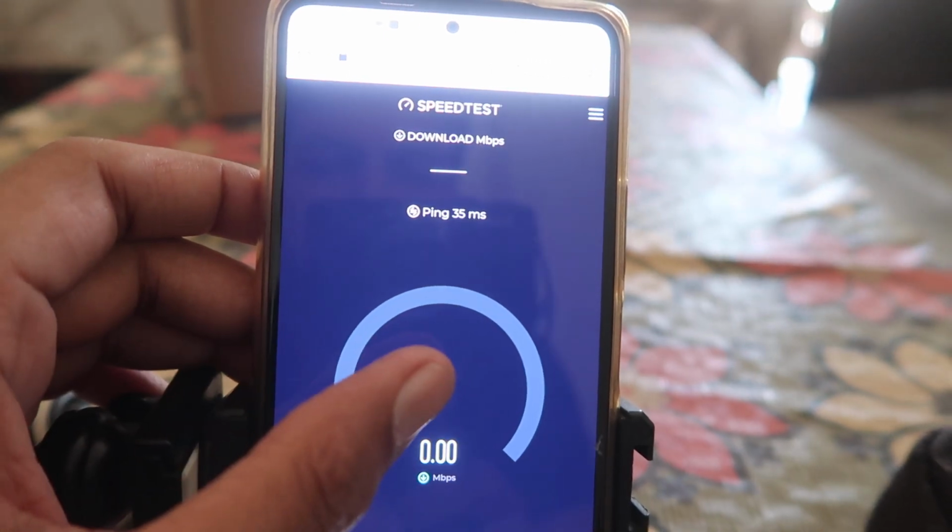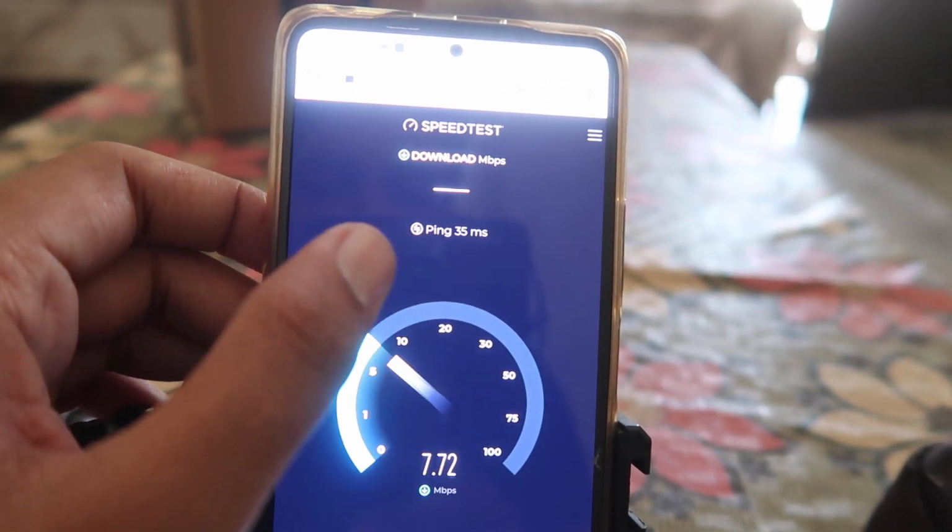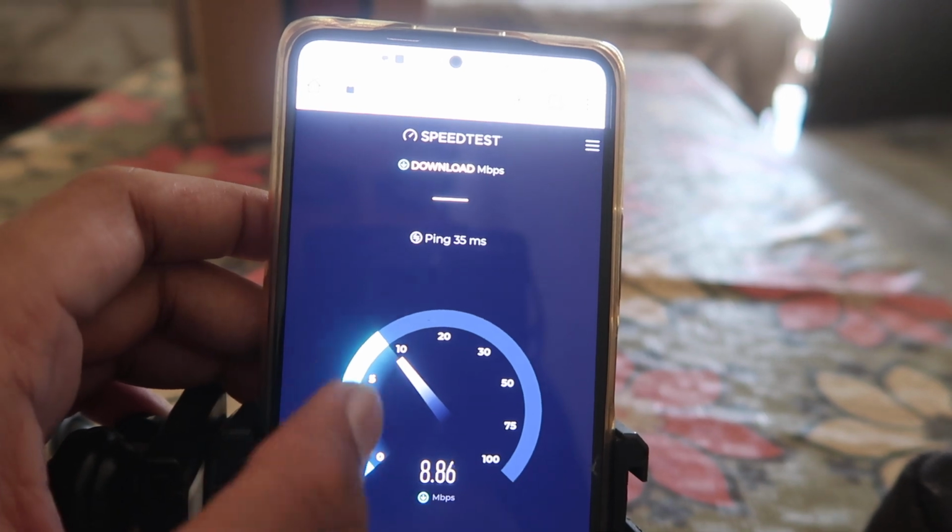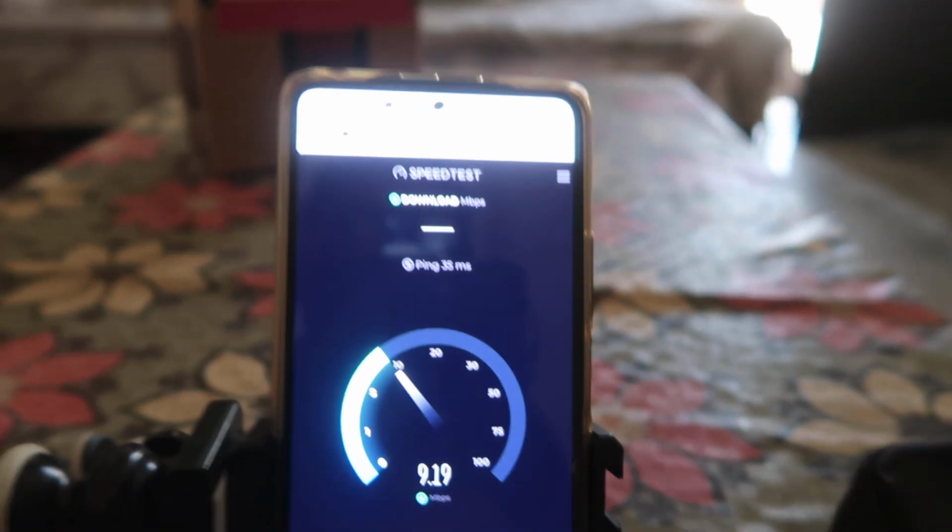As you can see, it's connecting, ping is 35, and this is the internet speed that we are getting right now. So that's the process of how you can know the speed of your internet connection.